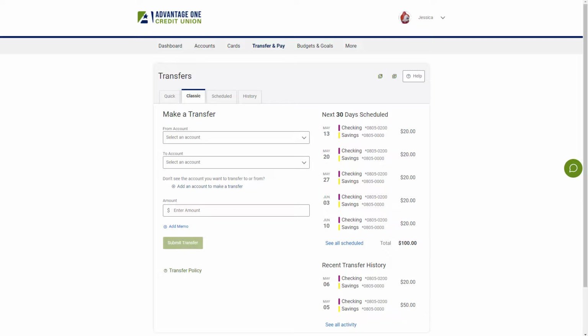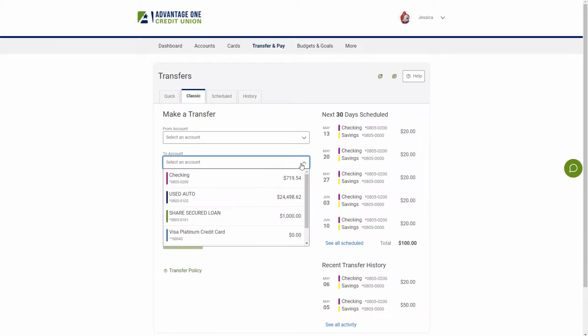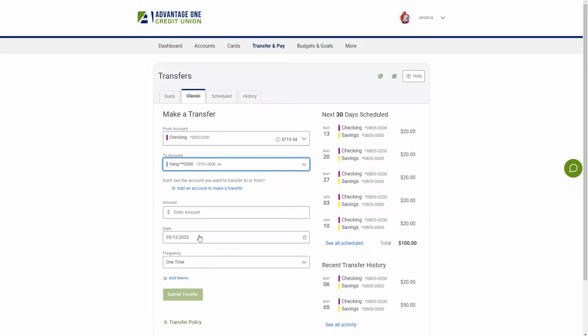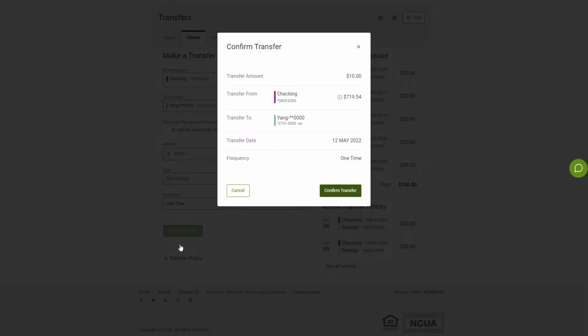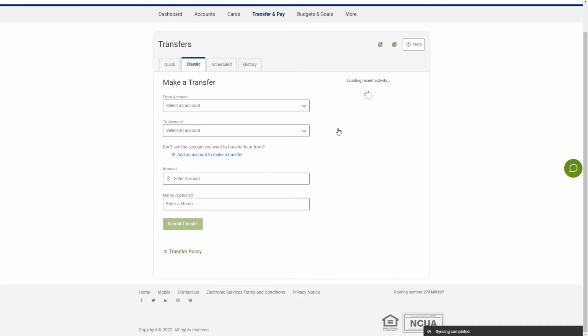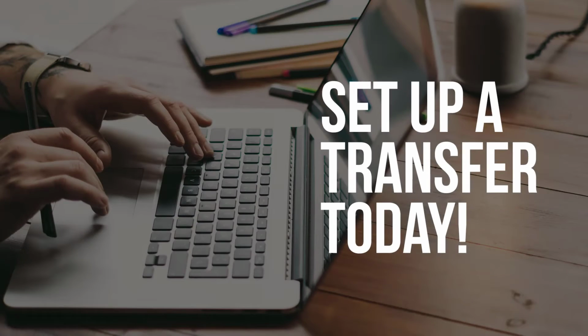Now the member will display in the To Account drop-down menu. And it's that simple to transfer money to an Advantage One member.